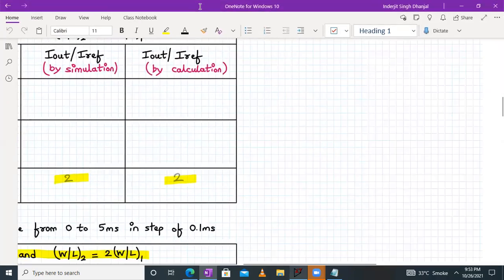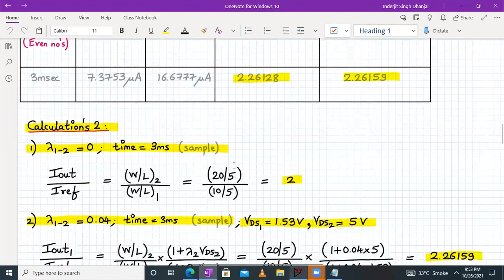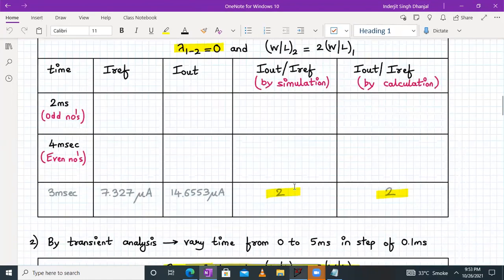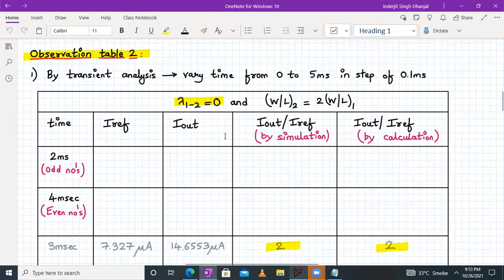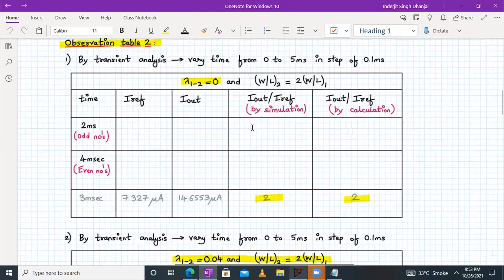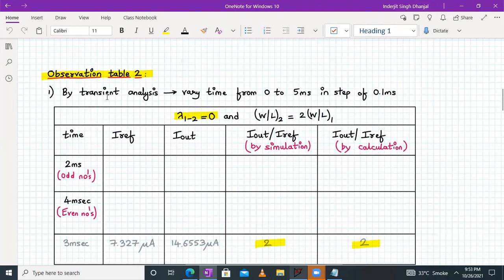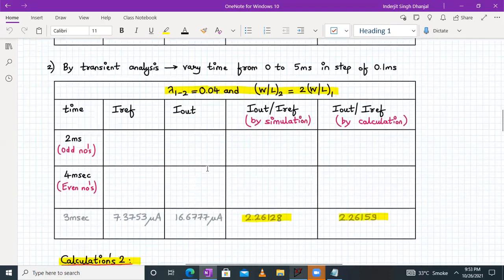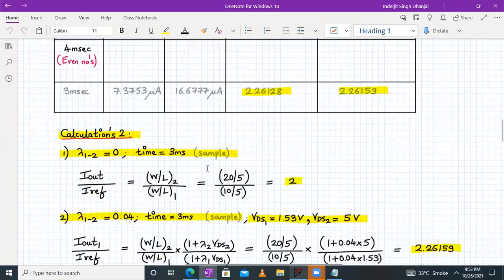And by calculation, let us check it out. If lambda is 0, the I out upon I reference is just W/L of 2 divided by W/L of 1. So its ratio is 2, right? In this table, the I out upon I reference is coming out to be 2 exactly. This is how you confirm and do the calculation for any one of the cases, and this is how we perform the transient analysis and note down the value of I reference and I out upon I reference by simulation and by calculation. So this will complete part number A.